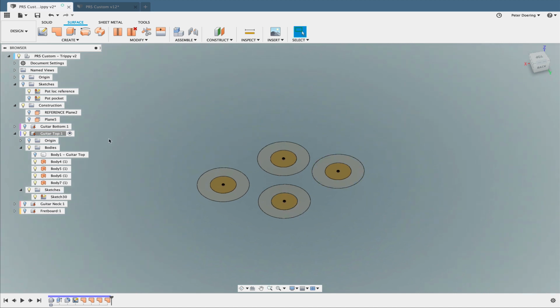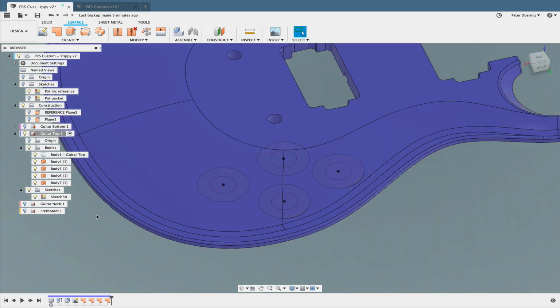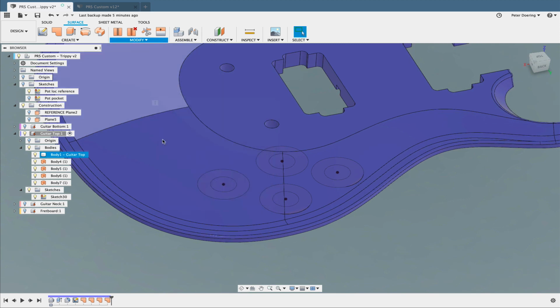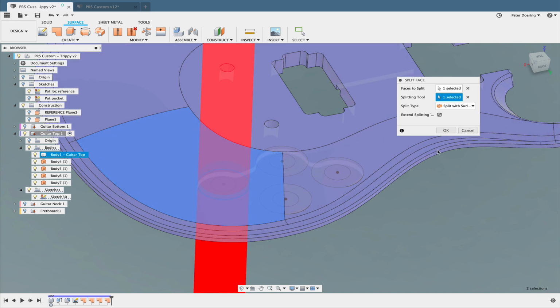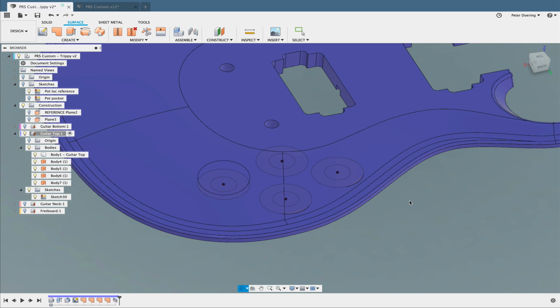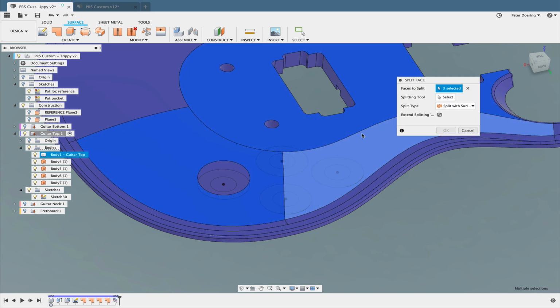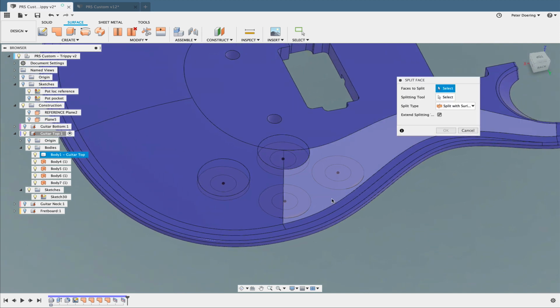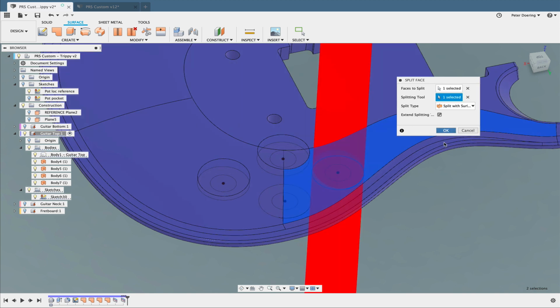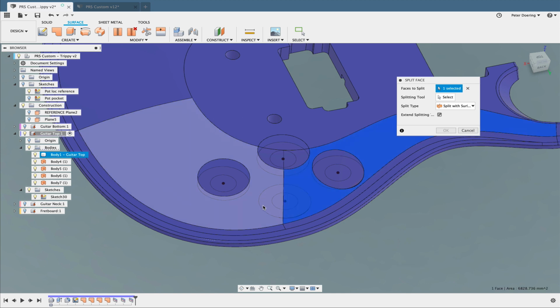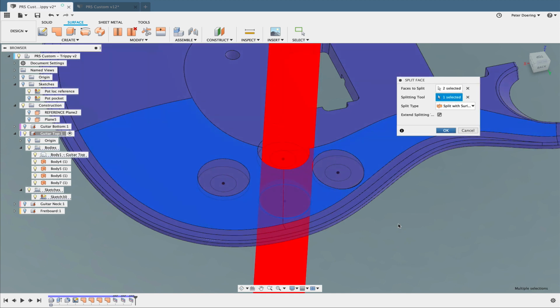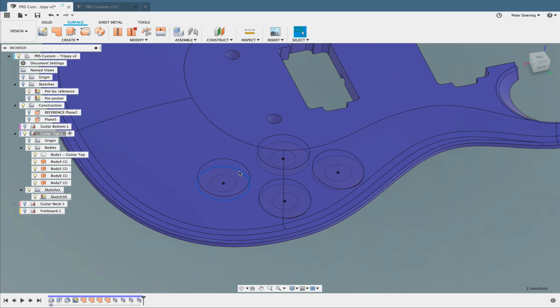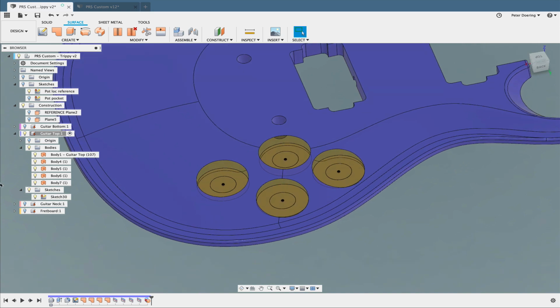Okay. So the next thing I'm going to do, I'm going to turn on my guitar top, and I'm going to split the top face. And in this case, I need to select those 3 faces. Here I need to select 2. And then I'm just simply going to go ahead and select these faces. Hit the delete key and they're gone. And I'm going to hide the sketches.